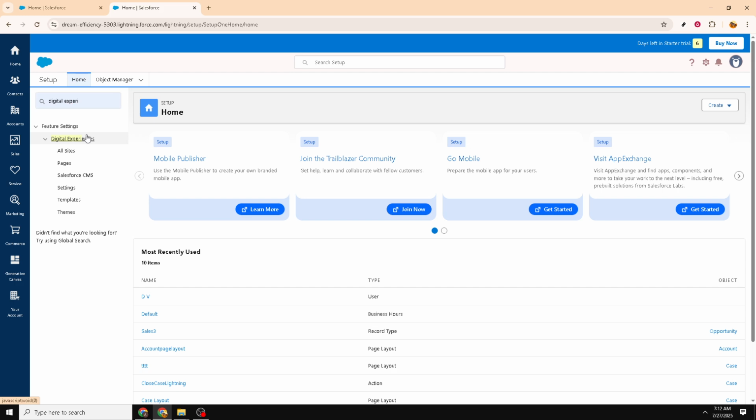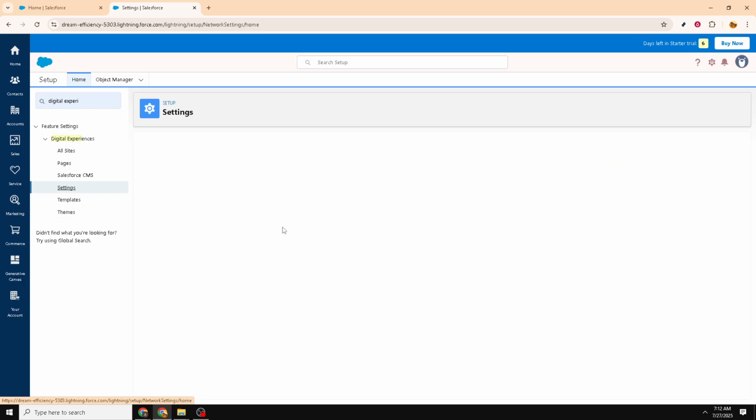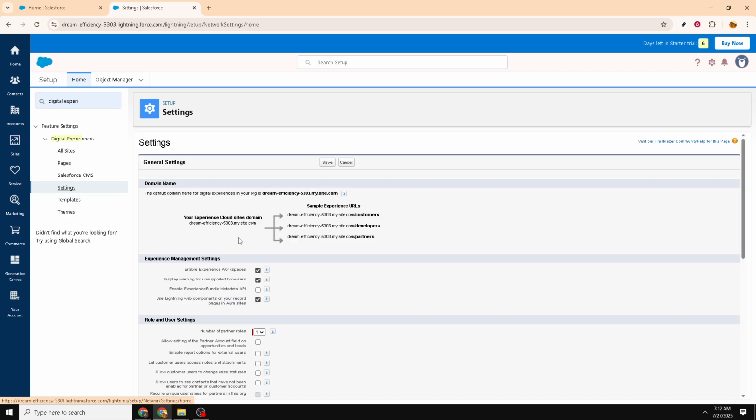Here, it's essential to ensure that your Experience Cloud site's domain is properly configured. This configuration is crucial because each site within your Experience Cloud needs a unique domain. Before moving on, check to make sure that the Experience Workspaces feature is enabled. This ensures you have all the necessary tools activated to create engaging customer portals.